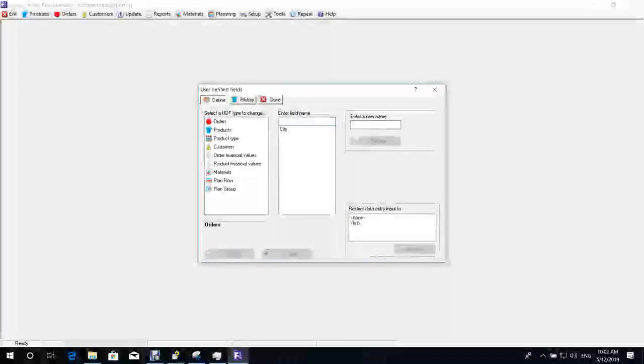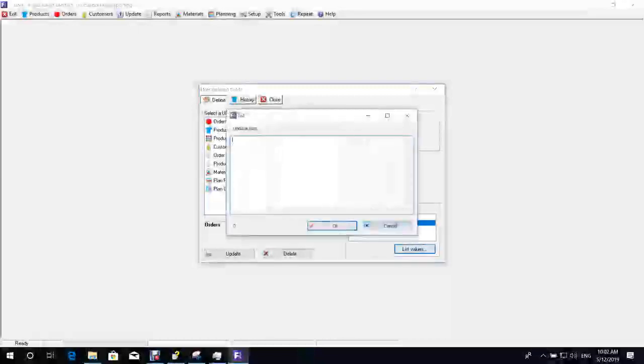So I just click insert. And then if I want to create a list of lookup values that they can select from, it's a case of clicking the list down here, then list values, and then I can start typing in the location site. I don't know, London.